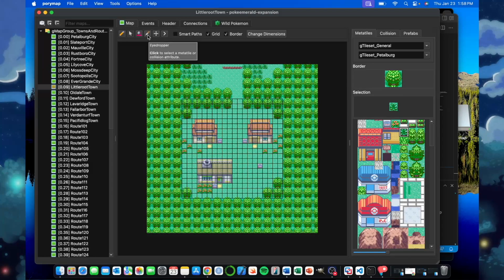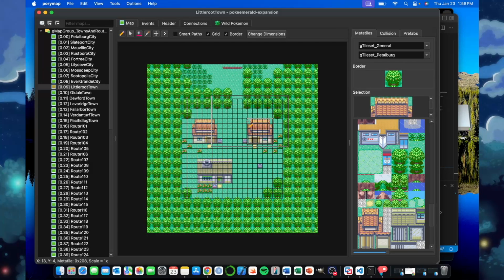The eyedropper, I haven't used that. I just go to the pencil. Usually if I want to copy, you can see at the top of the selection bar, that's what you have selected. If I wanted to copy this, I'd right click and it would copy that. You can also right click and drag, and I can copy this whole house. So then I could just put this whole house right in there.